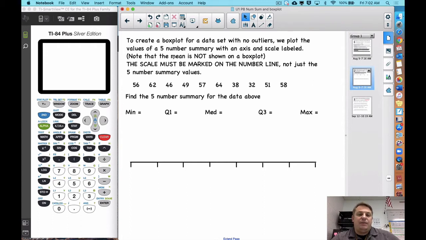One thing to note, people make this mistake or are misled by choices on multiple choice questions. The mean is nowhere on a box plot. A box plot is all about the 5-number summary, the median, and the quartiles. Also, make sure when you are drawing a box plot that you include a scale underneath.